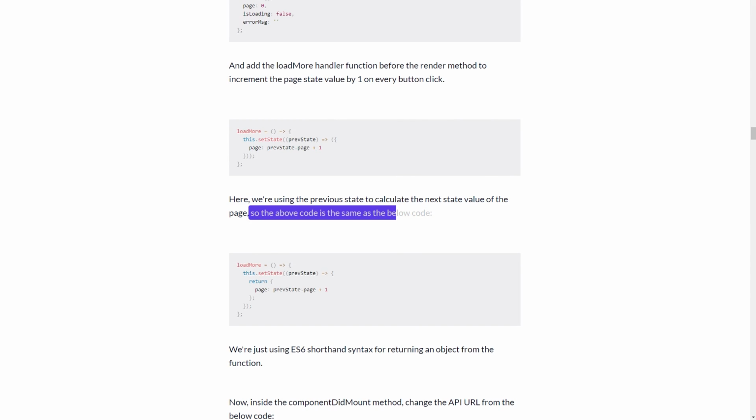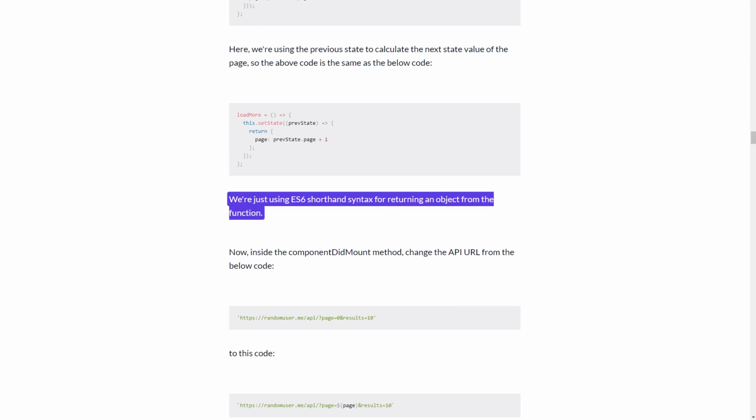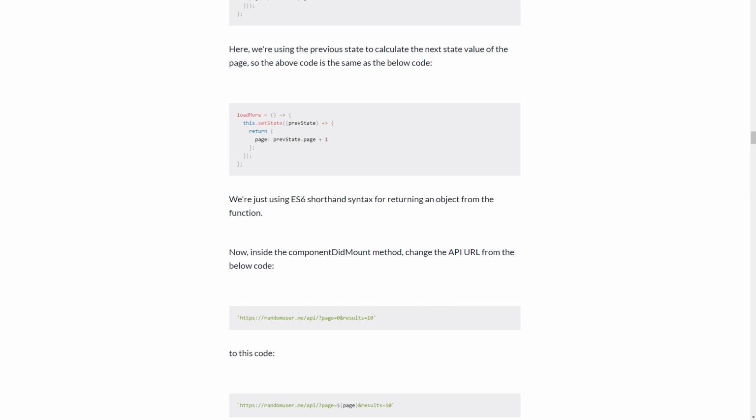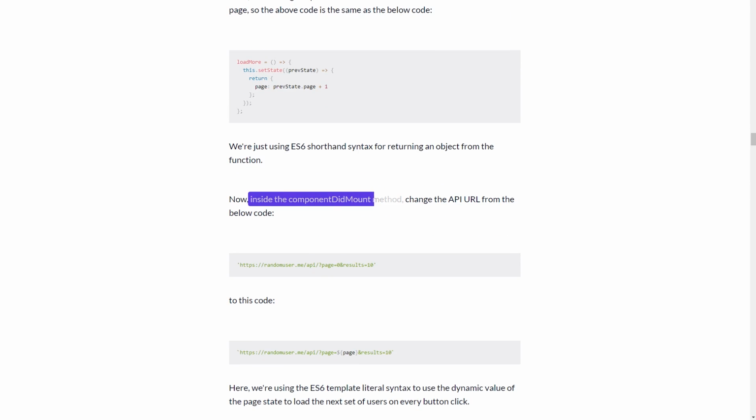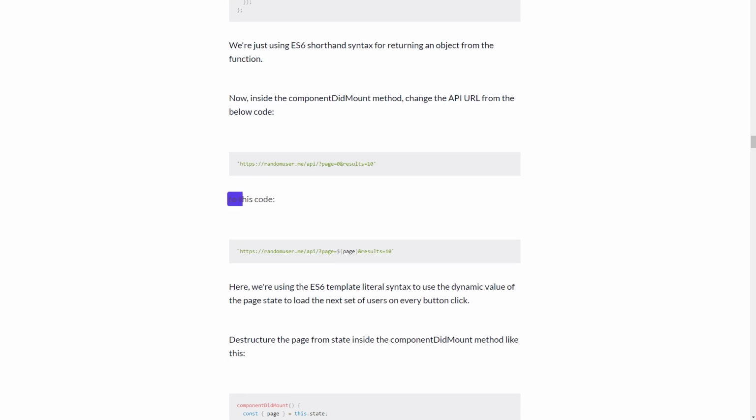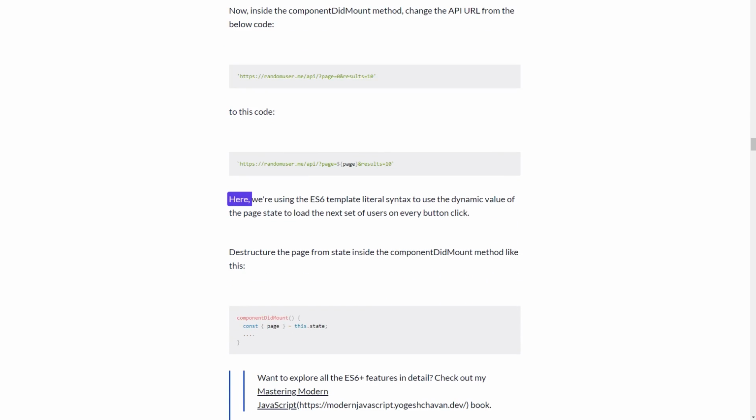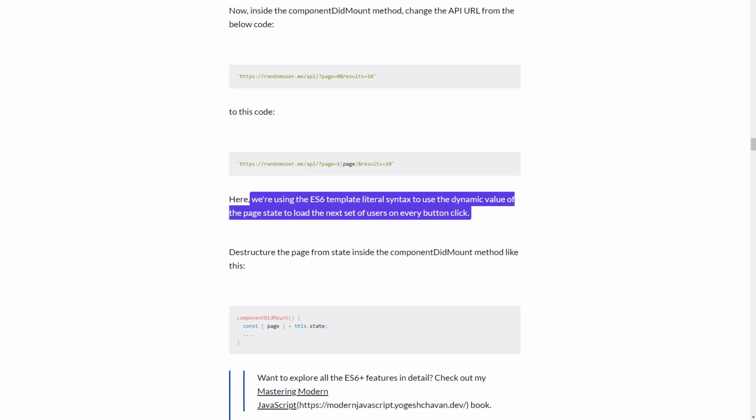So the above code is the same as the below code. We're just using ES6 shorthand syntax for returning an object from the function. Now, inside the componentDidMount method, change the API URL from the below code to this code. Here, we're using the ES6 template literal syntax to use the dynamic value of the page state to load the next set of users on every button click.